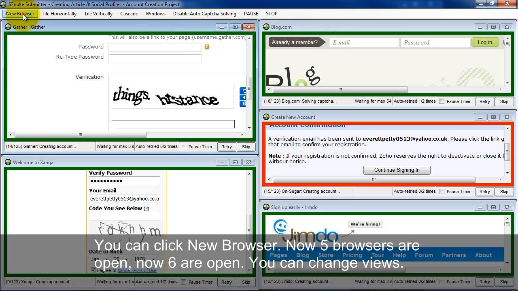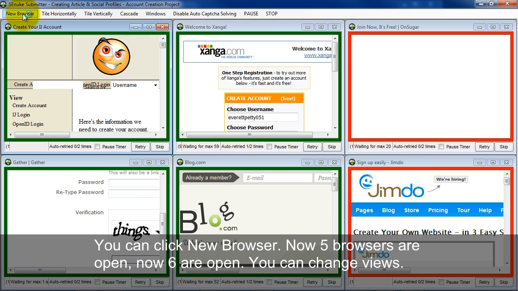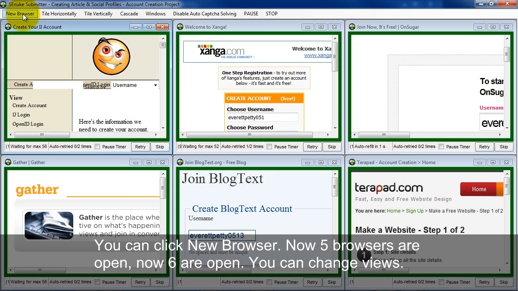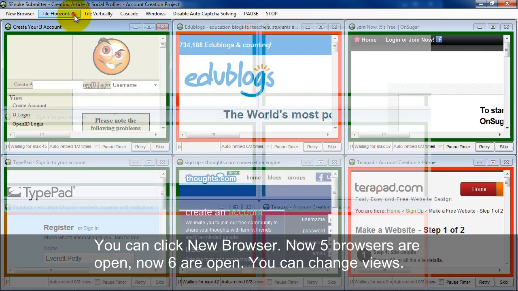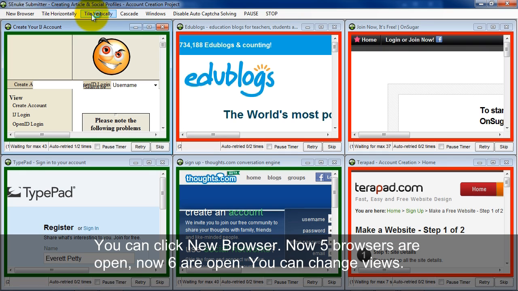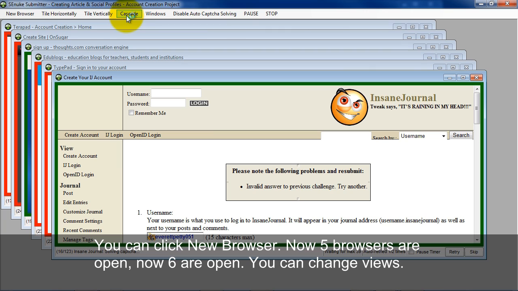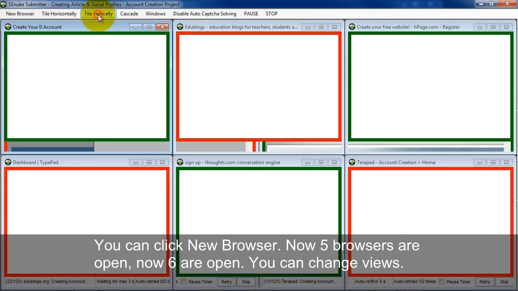And I can click new browser again. And now I have six things happening at the same time. So you can see here it's automatically tiling as it goes along. So you can actually tile horizontally or vertically, depending on what you want to do there. And if you want to cascade in the old Windows 3.1 style, you can do that. And I'll go back to tile vertically here.